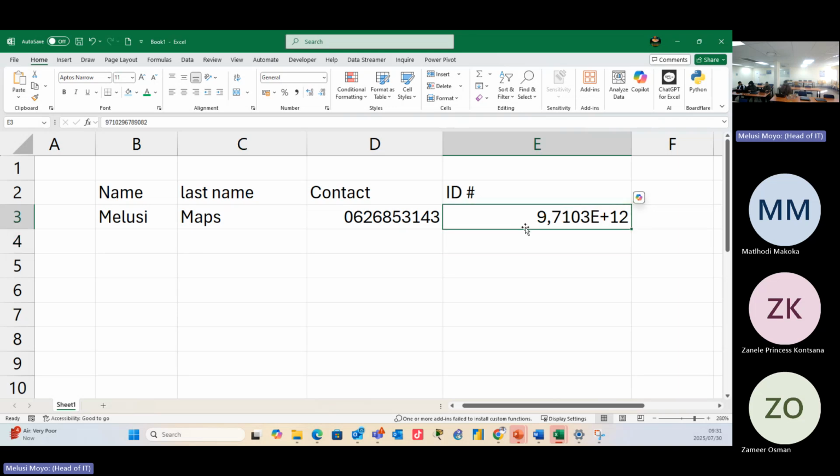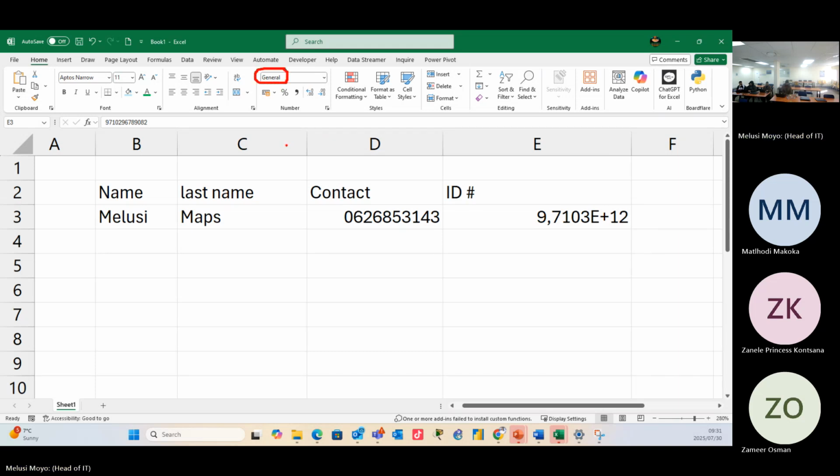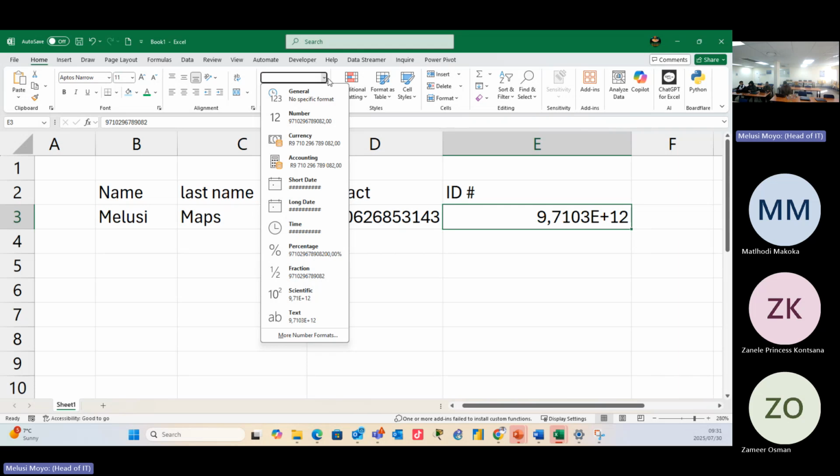So here on E3, where there's my ID number, if I go to the Home tab and then go to a group called Number, can you see it currently says General? On this box, it says General. There's the drop-down arrow. Click on the drop-down arrow and see what other options you have. Can you see we have the option for Number there?